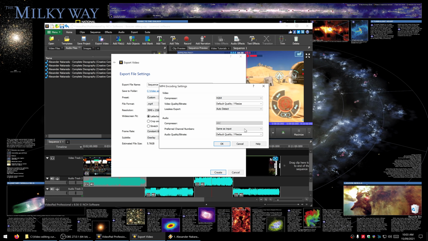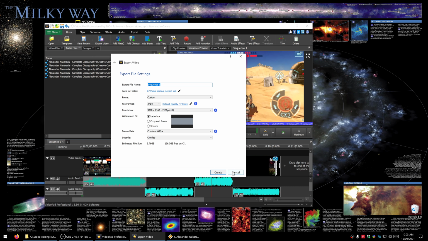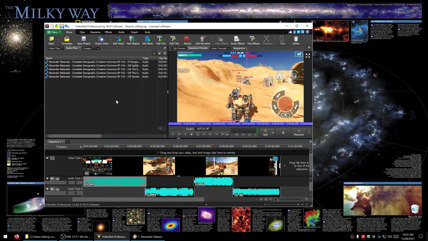You can actually go with lower quality and it will make the file sizes smaller, but I just prefer to leave it on default. But yeah, then you just export it, and once it's exported you can just preview it, watch it in any video player, and then upload it to YouTube. That's pretty much it for editing a video.